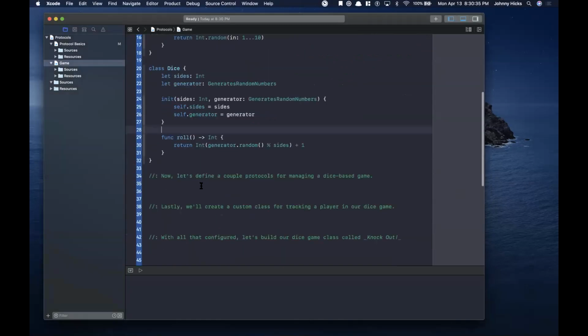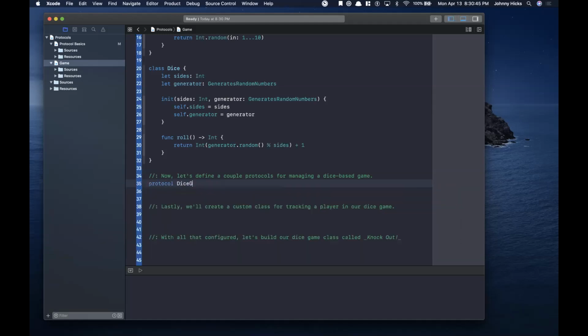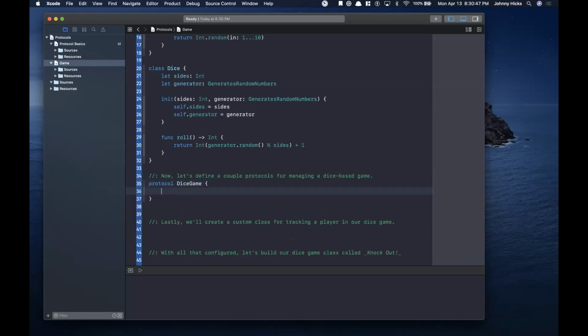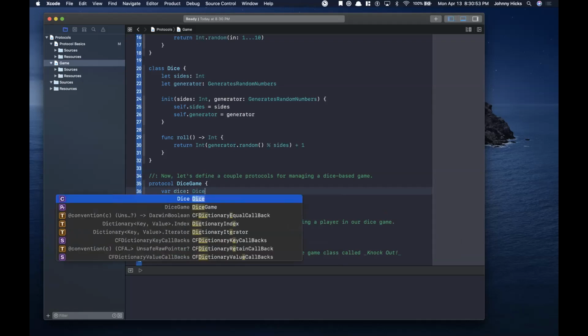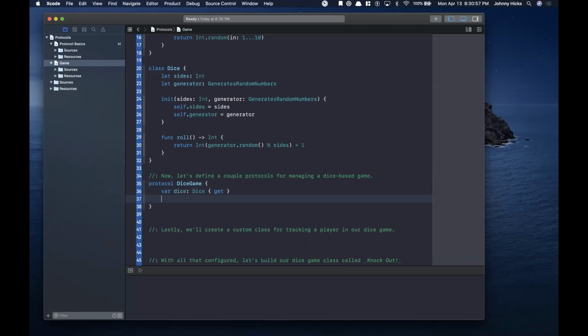Okay, let's define a couple of protocols for managing this game. First off, we're going to have a protocol for a dice game, and any dice game needs to have some dice. Then we're going to have a function to play, to begin the play of the game.